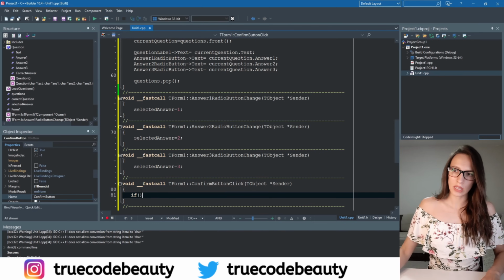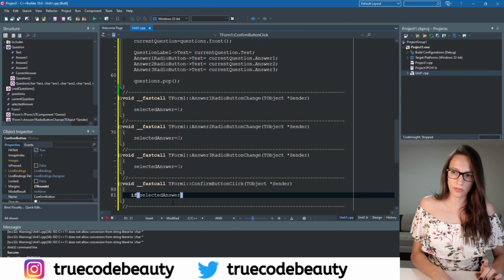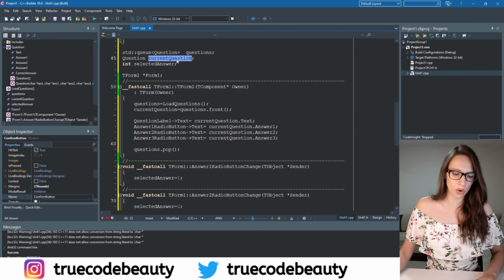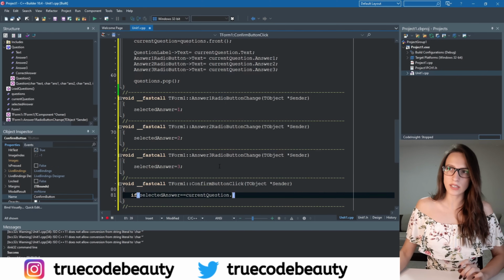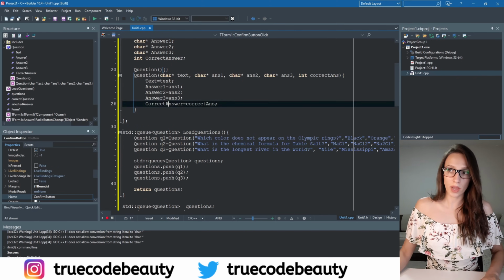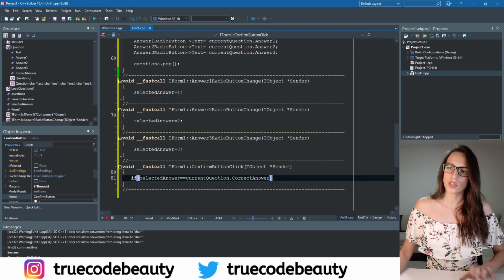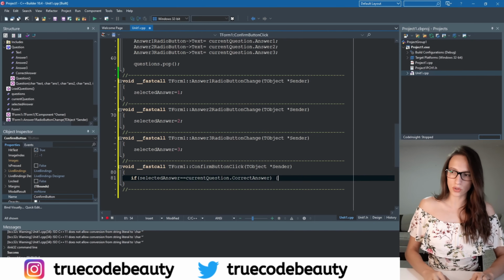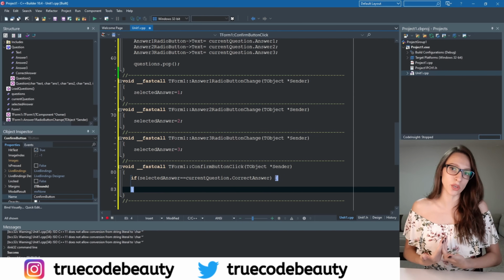I will say if this selected answer that we prepared in the previous step is equal to the value that is stored inside current question and inside its property called correct answer, so I will paste that here as well. So if our selected answer is equal to current question correct answer, what I want to do is the following. I want to increase the number of points that my user has.